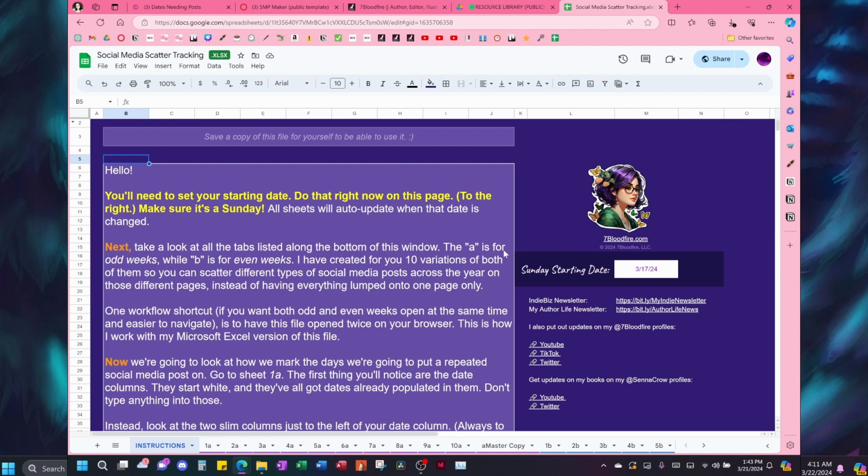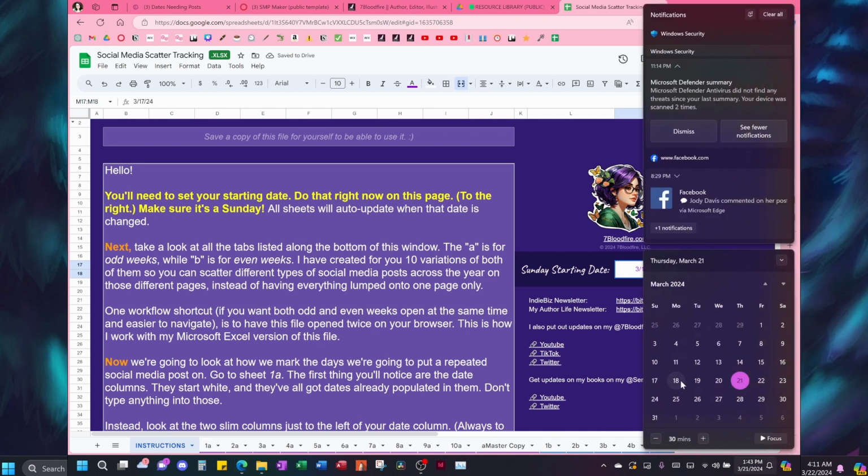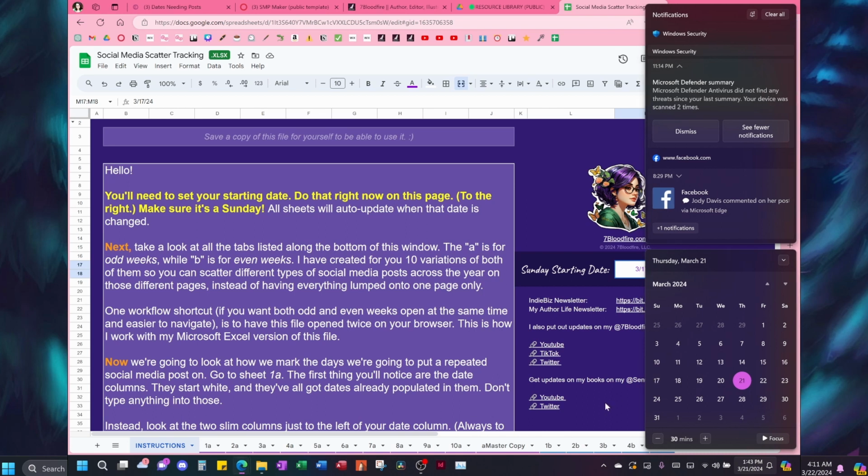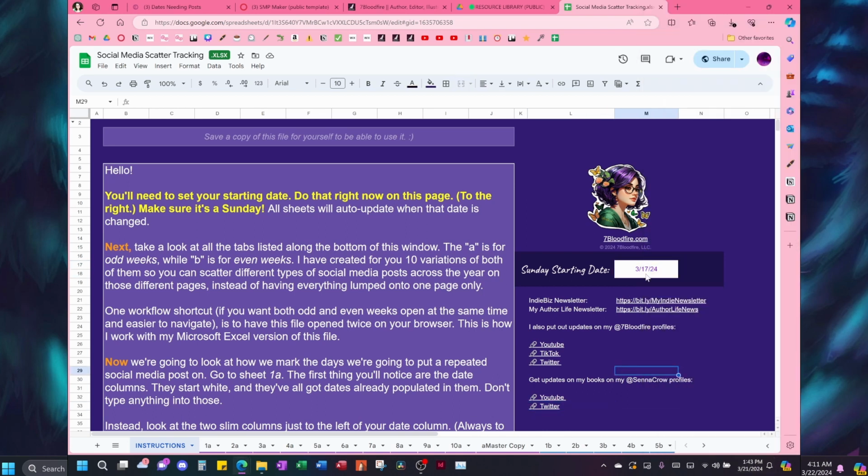I will start with the instructions here. So it says you'll need to set your starting date. It has to start on a Sunday. I'm gonna go here and let's pretend this was empty, right? And I will go ahead and put 3/17/2024, because that's the first Sunday. That's the first day of the week. It's Sunday. So that right there, we'll go ahead and set all of the dates throughout the tracker, or the scatter tracker.